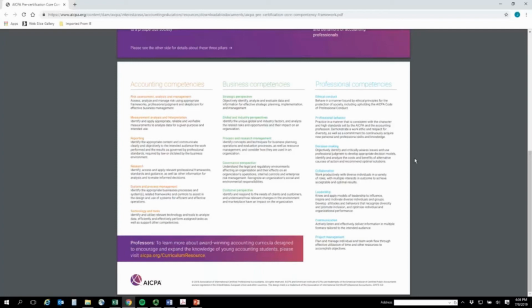Now, naturally, this case, being heavily focused on fundamental financial accounting concepts and topics, ties very directly to the accounting competencies category listed here on the far left. The measurement, analysis, and interpretation competency, where students need to identify and apply appropriate, reliable, and verifiable measurements to analyze data for a given purpose and intended use, ties very directly to Pane in the Glass. The reporting competency again ties directly to what we're trying to achieve here.